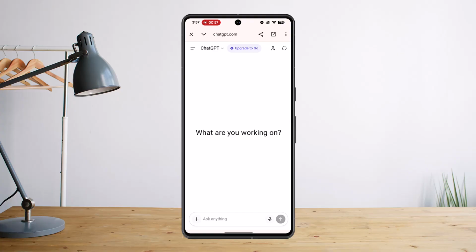And YouTube's algorithm prioritizes the first 30 seconds. Use ChatGPT to brainstorm multiple hooks that pique curiosity as well. So this way you should be able to use ChatGPT for YouTube script.